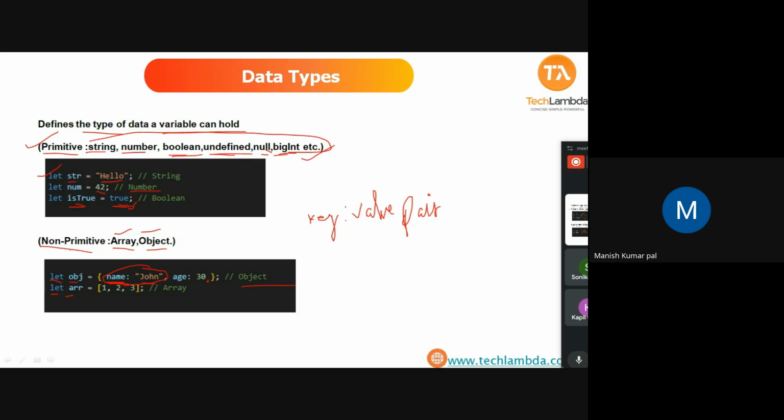Now the other non-primitive data type, array. Let array = [1, 2, 3]. This is the way to write an array, with square brackets.